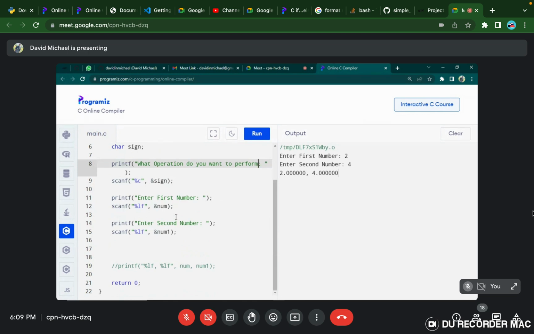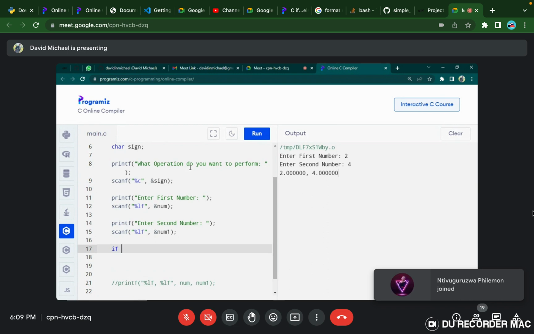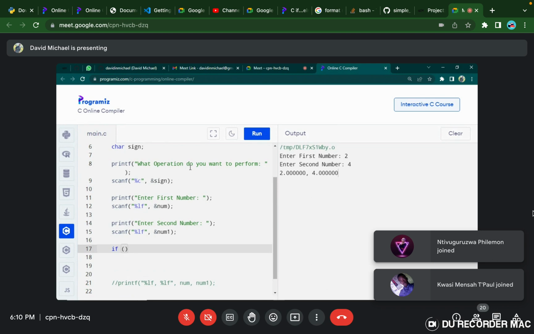So the next thing now is to declare my conditional statement that will help me perform. So the first statement is if, now this is how it's going to be. If the operation, what the user enters in operation, is addition, it should do this. Else, if it is subtraction, it should do this. Okay, so that is how we are going to do that. So if sign equals what? Of course, it's the character.